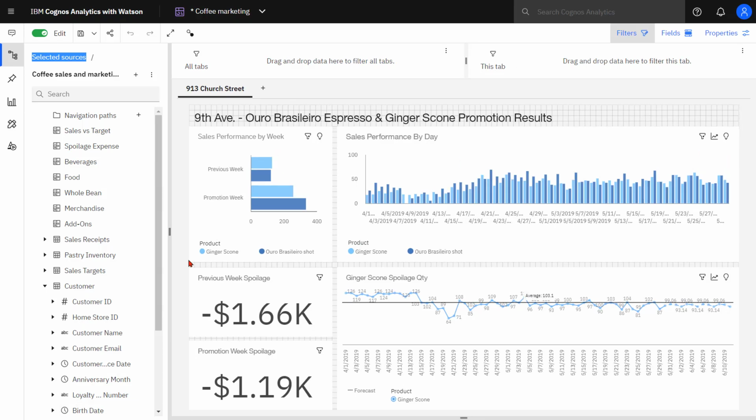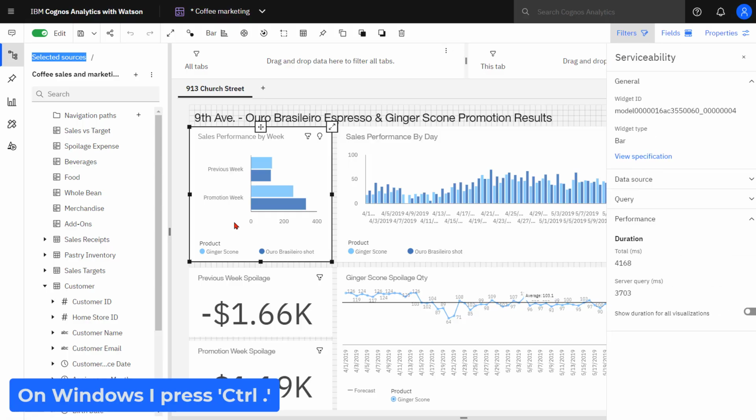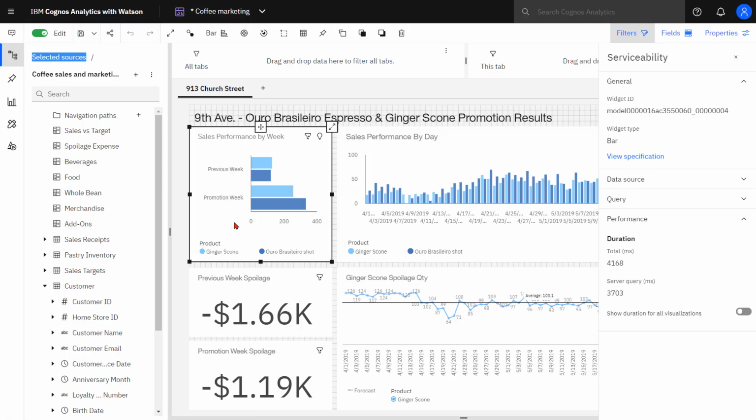And there's my anniversary month that I added. If I'm trying to troubleshoot performance issues, I can select a widget on the dashboard and press Control period, and the Serviceability window opens. Just want to note, if you're using a Mac, it is a different set of commands. The Serviceability shows me a number of different things that would be of interest.